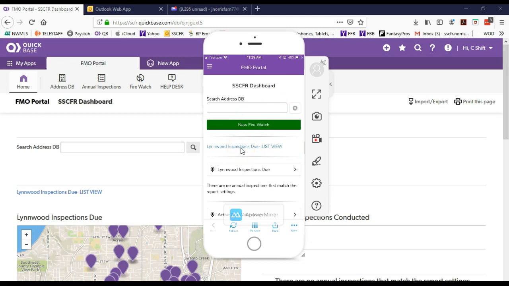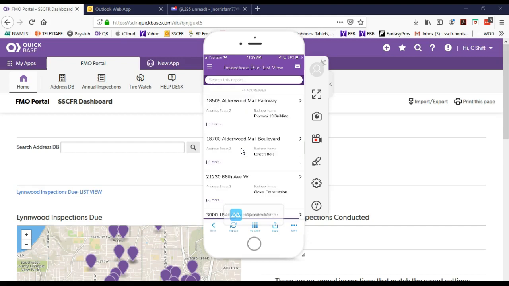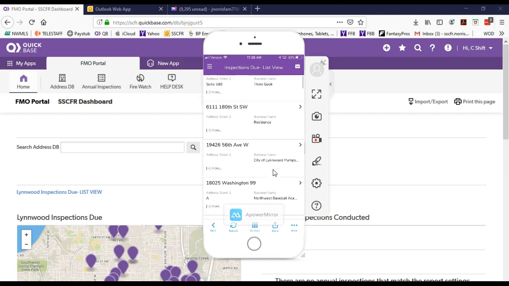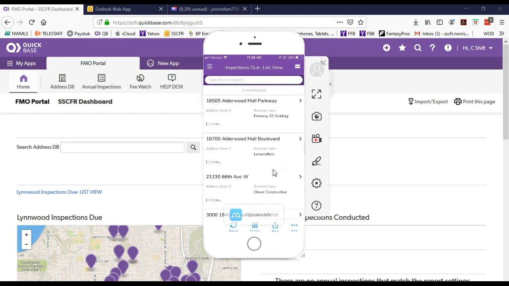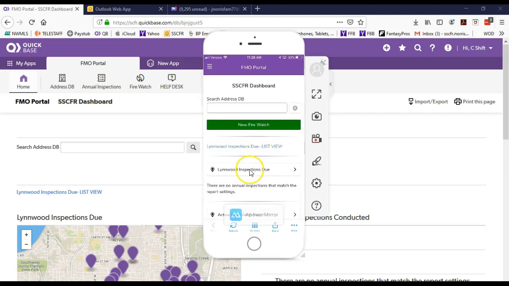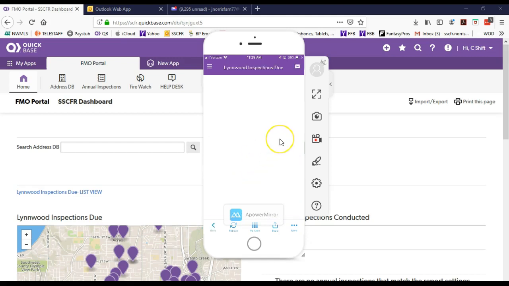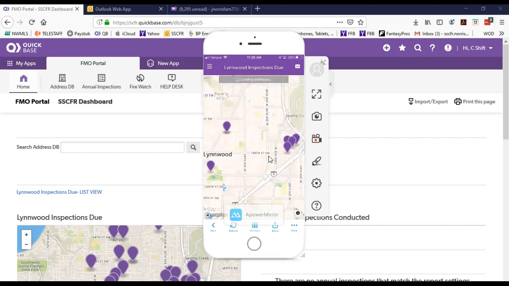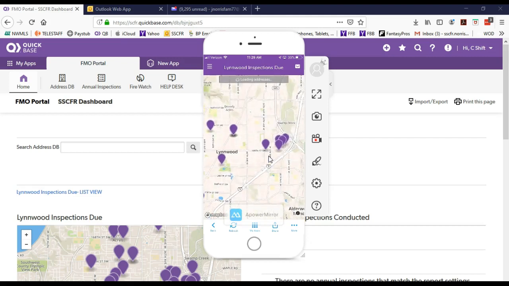So again, you've still got your Linwood inspections due list view. If I click on that, it will take you to a list view, so you can pick one out if you like it that way. Or if you want to go to the inspections due, this little guy right here always means mapping. It's a little pin dot like a map. So you just select that and you come in, and there you go. You've got the same view as the PC or your Surface. Here, obviously, you can zoom and do all that stuff.